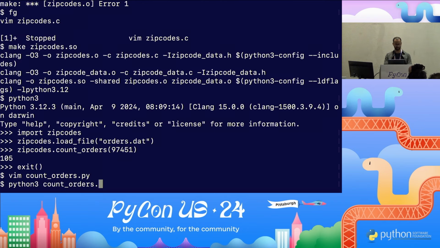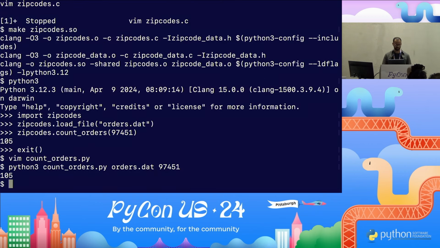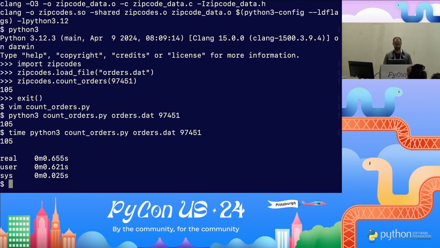So python3 count_orders.py, orders.dat, 451. Run it, 105. And we can look at the timing of that. And it's about 0.6 seconds, so pretty close to the speed of our C implementation. And again, the more exciting part is what happens when we pass in more arguments and are searching through that list multiple times.